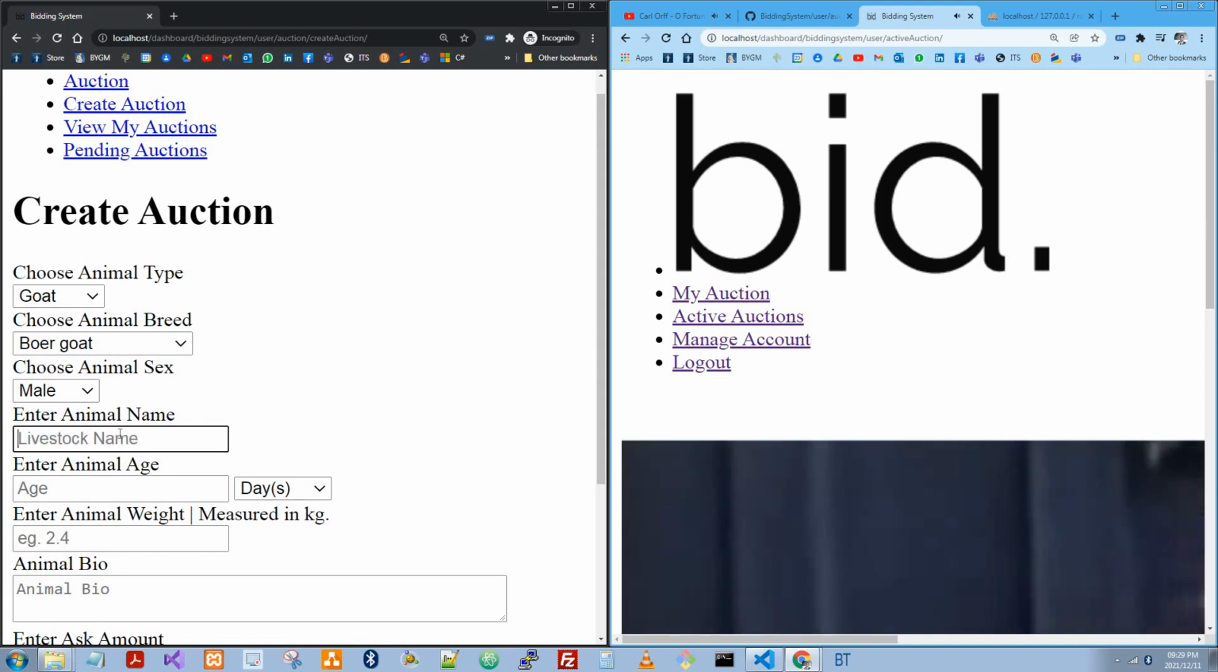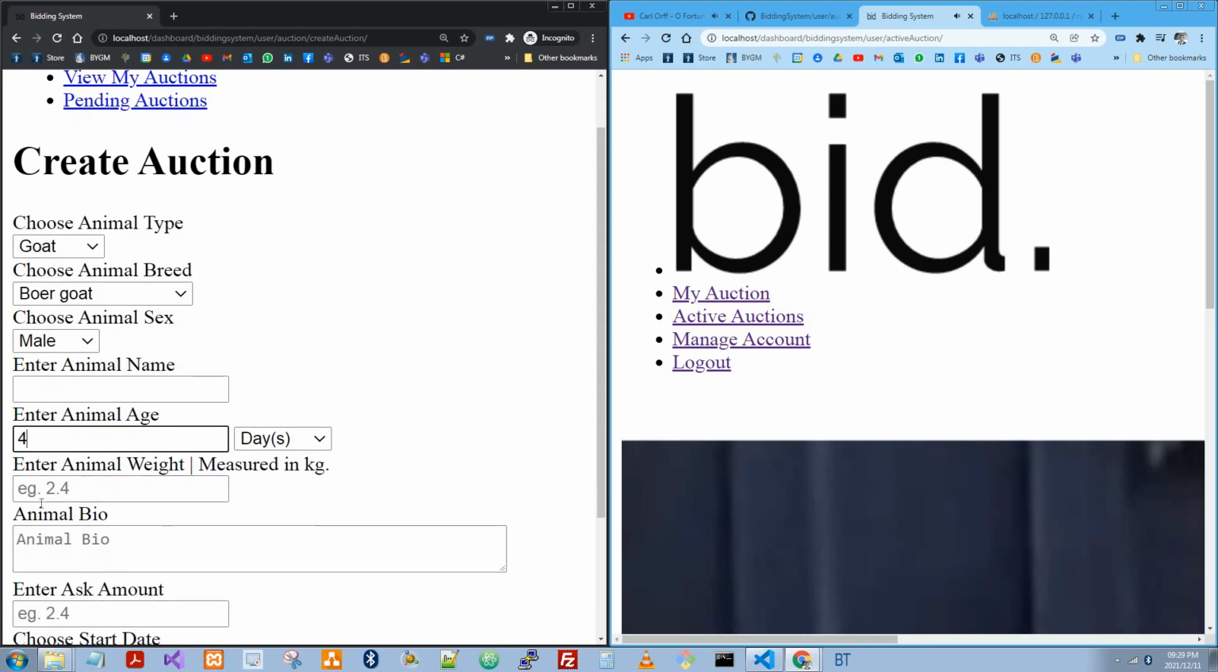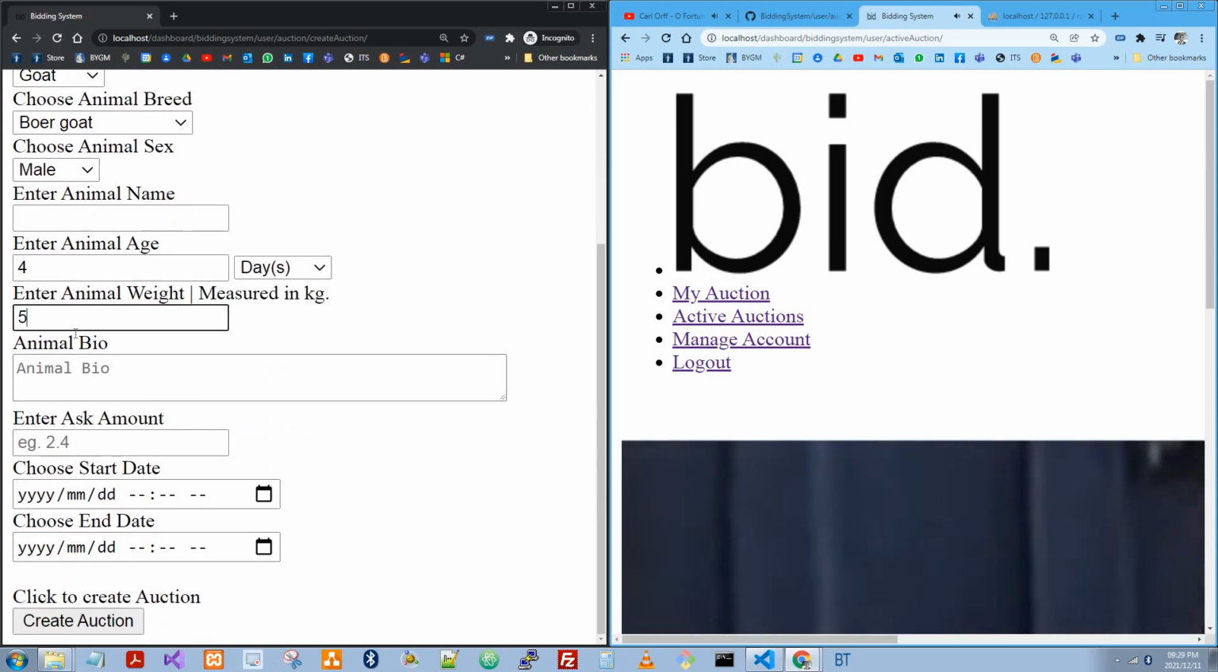Let's say we don't have a name for now. Age. Let's say it's just 4 days old. Oh, poor creature. And then let's say it just weighs 5 kilograms. Actually, let's say 10. 10 is too much. Let's say 7. Okay, ask amount. Let's say the ask amount is 900, for example.